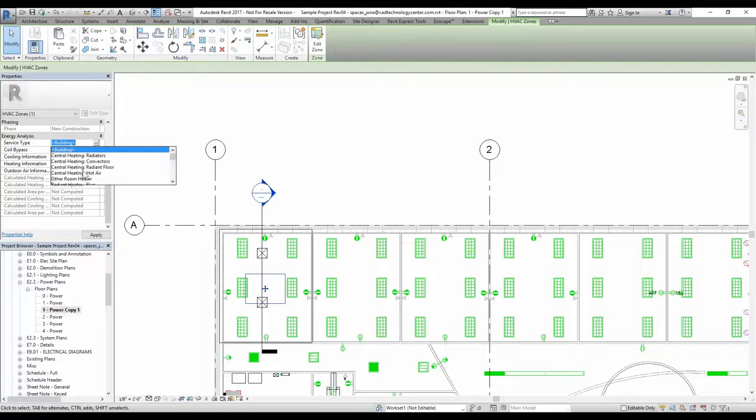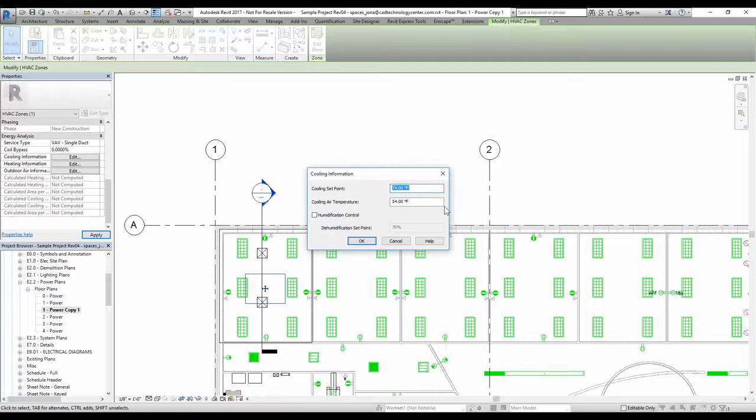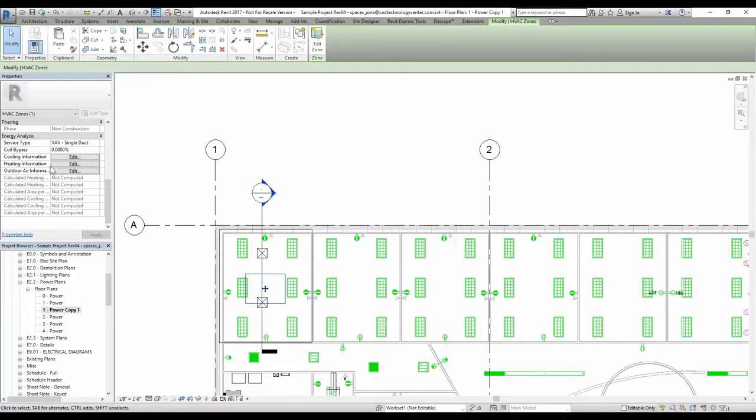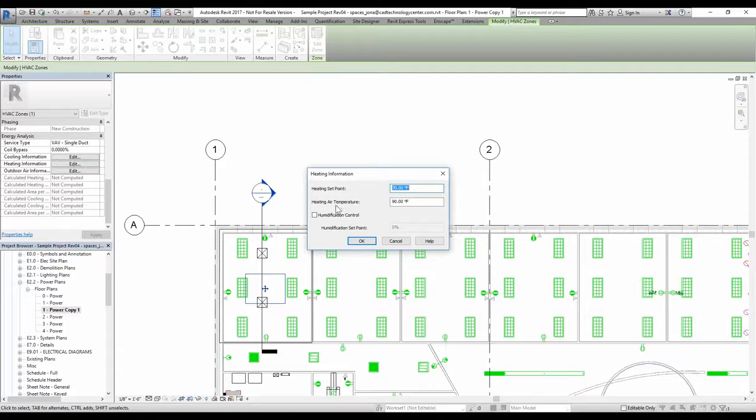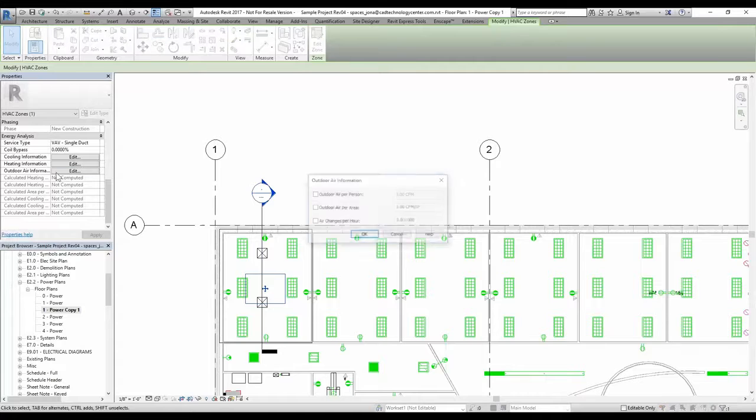What is it going to be? Is it central heating, radiant convection, VAV, single duct or dual duct? Do we have a coil bypass? And then our cooling information. Here's where we'd find our set points and humidification control. Same with heating. We have our set points and humidification. And then here's where we'd put that outdoor air information.